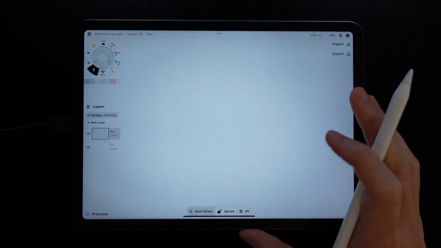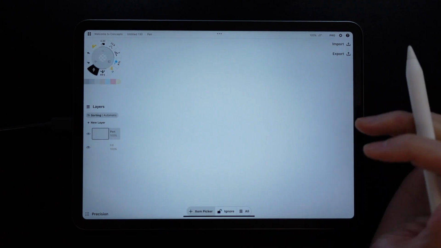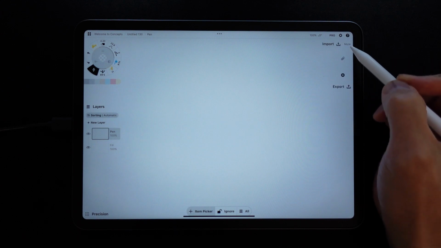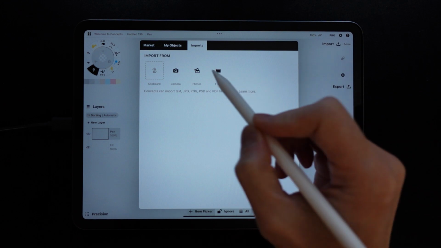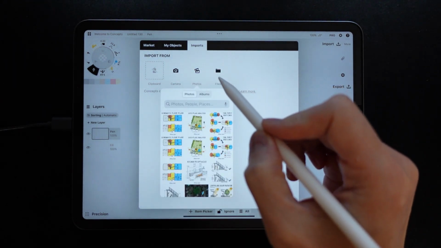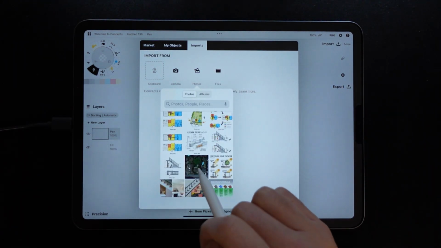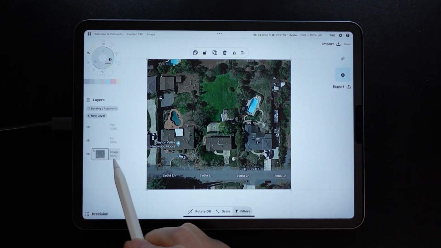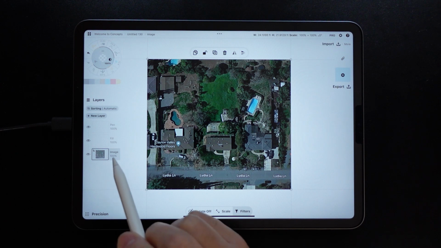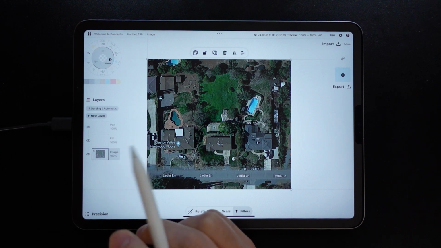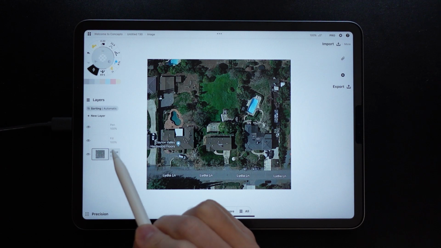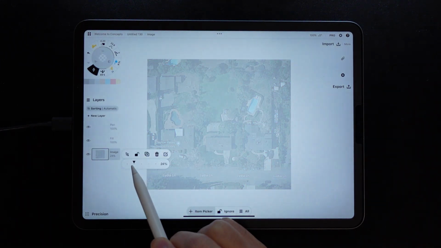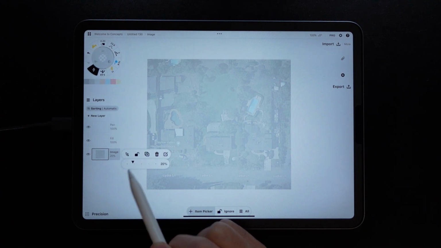Okay, now I'm gonna bring an image of our existing site by tapping here on import. And then I'm gonna tap here on more, and right here on photos, I'm just gonna pick the picture that I got from Google Maps. And this is our image, and we're gonna reduce the opacity so we can start tracing over our image. Okay, I'm gonna just reduce just a little bit. All right, right here is fine.